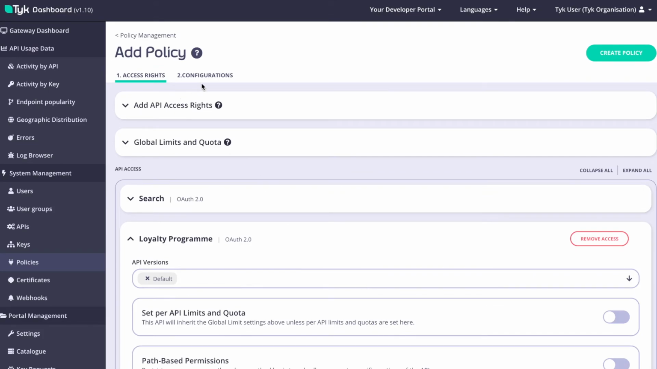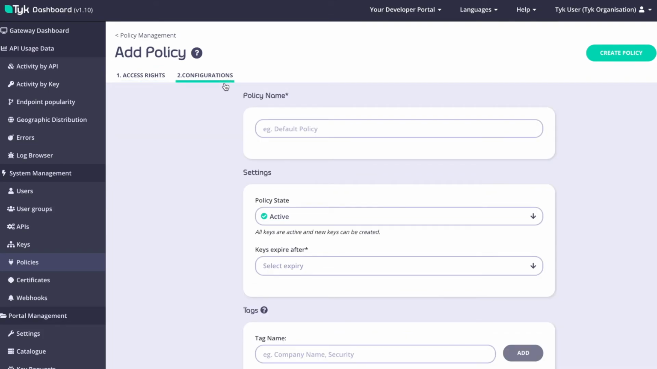So the next thing to do is we need to name our policy. We can come into the configurations tab here and we can give it a name, loyalty open.